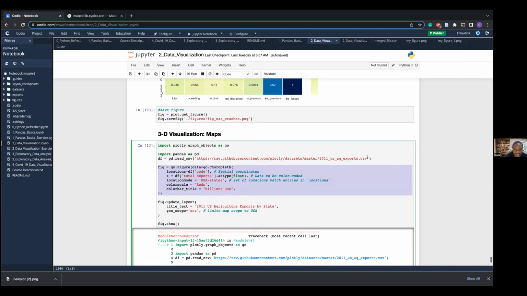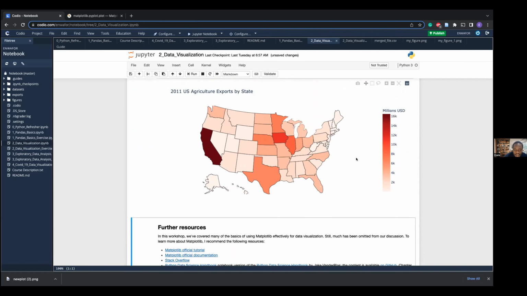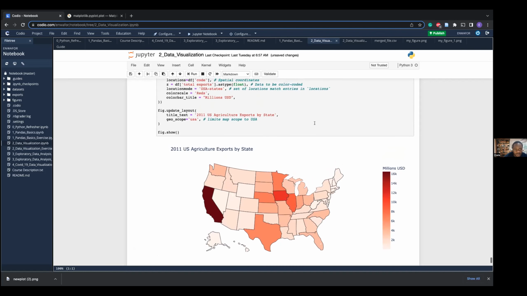And based on the data set, we're able to load the data to display the agricultural exports for the different regions. If you run this, what it looks like is basically a map, kind of like a heat map, where you can see the total numbers of exports, and you can click on the different states and get a sense of which one exports the most versus the other.